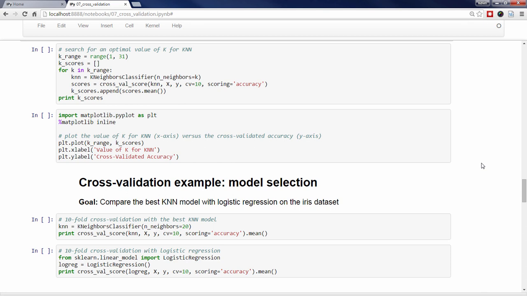Our goal here is to find an optimal value of k for knn, which we set using the n_neighbors parameter. Thus, we will loop through a range of reasonable values for k, and for each value, use 10-fold cross-validation to estimate the out-of-sample accuracy. We first create a list of the integers 1 through 30, which are the values we'll try for k. Then we create k_scores, which is an empty list in which we'll store the 30 scores.